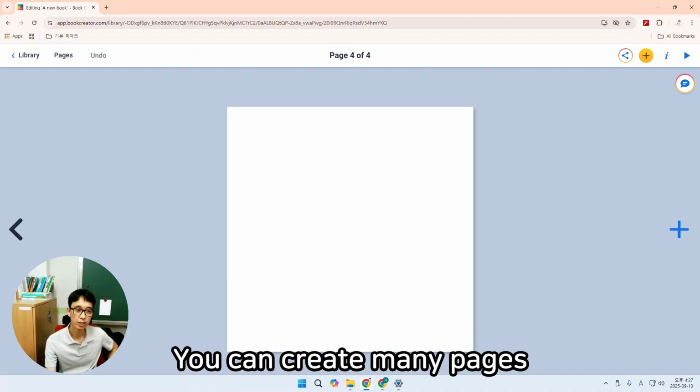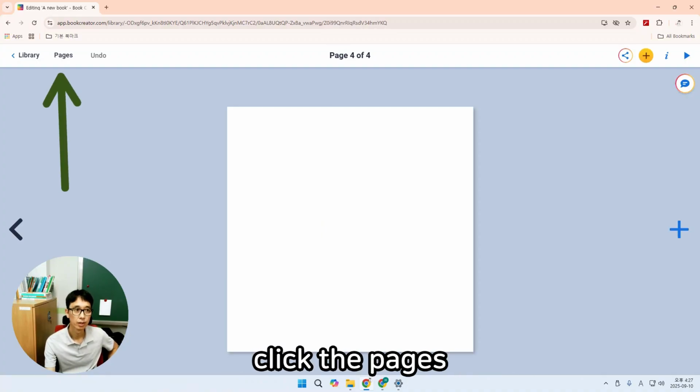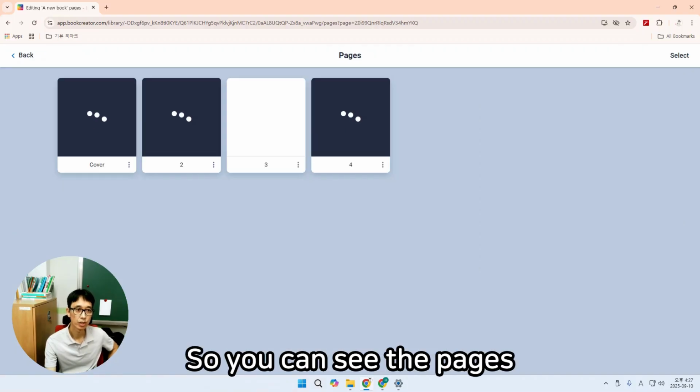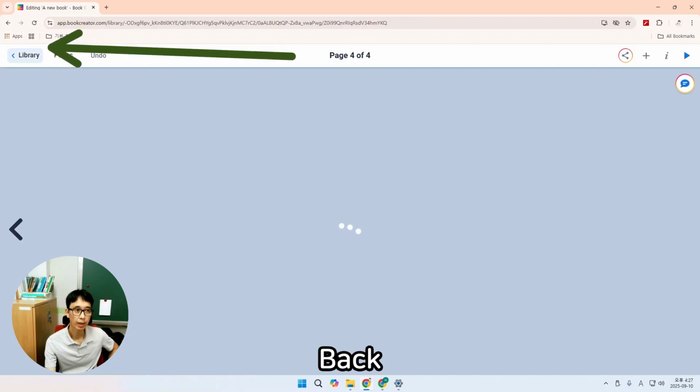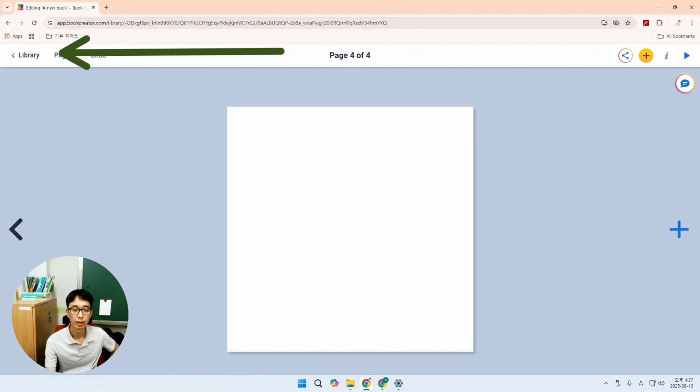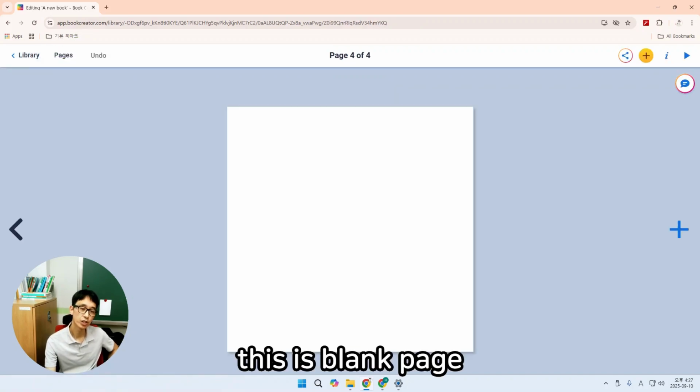You can create many pages. And pages here, so you can see the pages. Back. And this is a blank page.